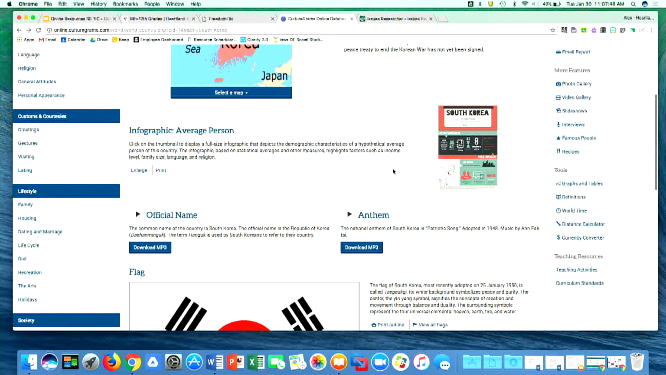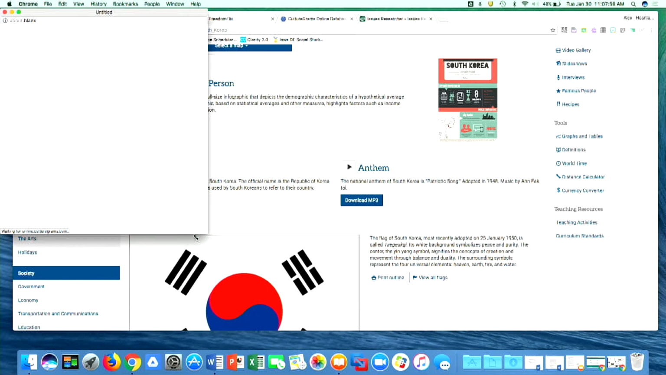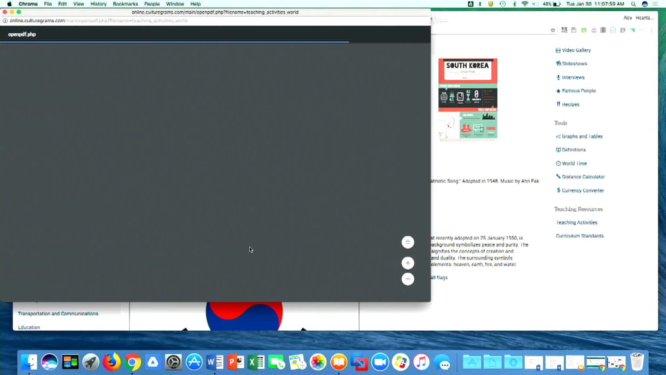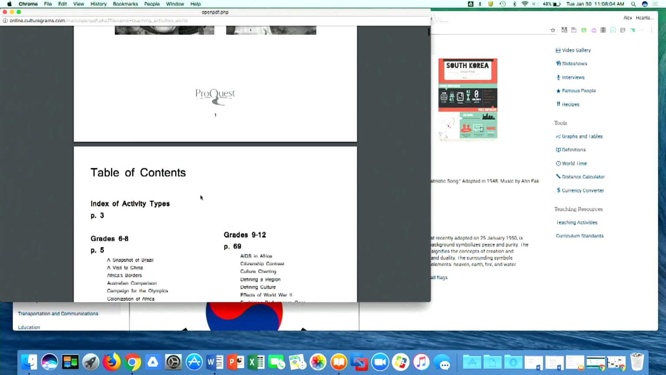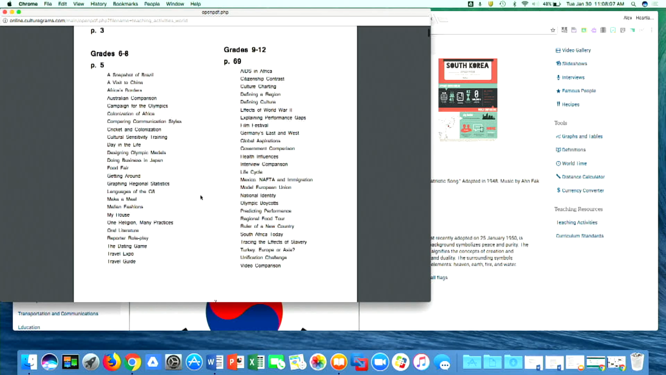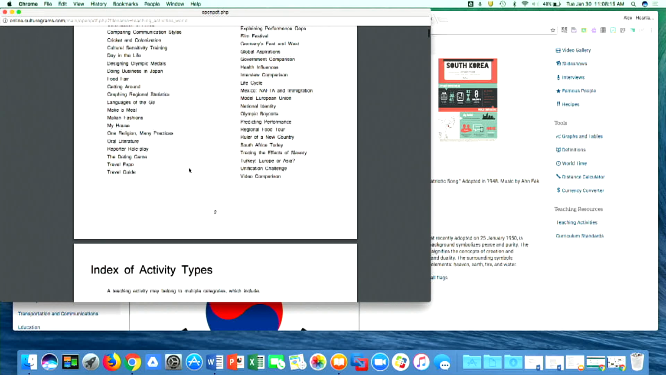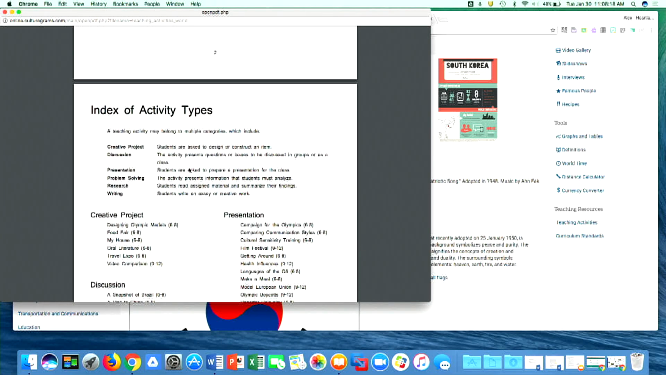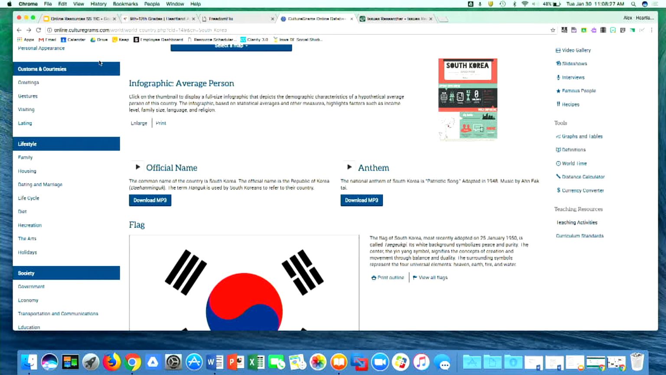Come back here. All right, and the last thing I wanted to show quickly in CultureGrams were these teaching activities down here at the bottom on the right side. So by clicking here, we get 51 different activities that you could use to help teach using CultureGrams. So these are just some ideas for you, maybe some ways to get started with it. And obviously there's a lot of other things you could do as well, and this is perfect as we're designing inquiries for students to gather information and look more closely and draw some inferences of their own as well.